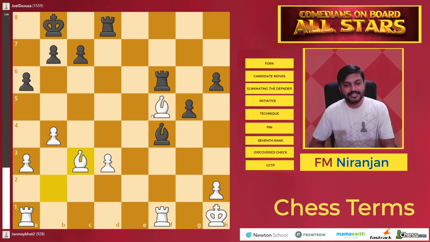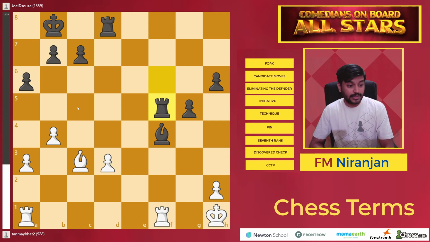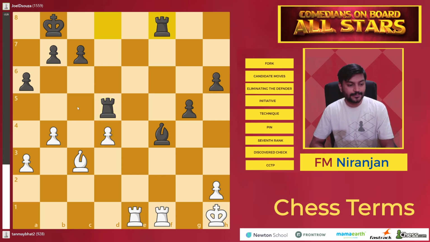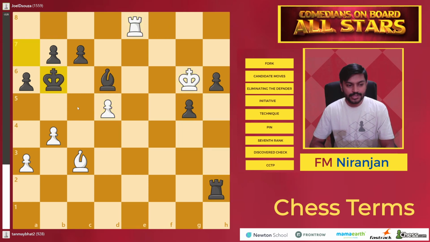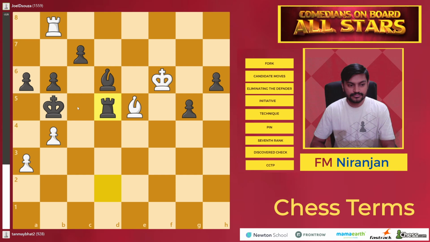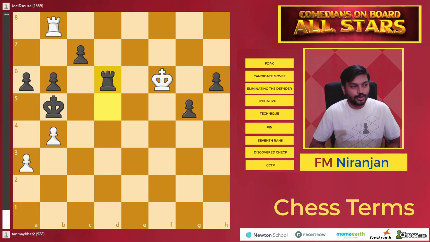And after bishop takes c3, he played rook takes f5, and you can see that Joel is a pawn up, and he neatly converted that advantage into a win. This was very well converted. You see, he got all the pawns and then went on to win the game.